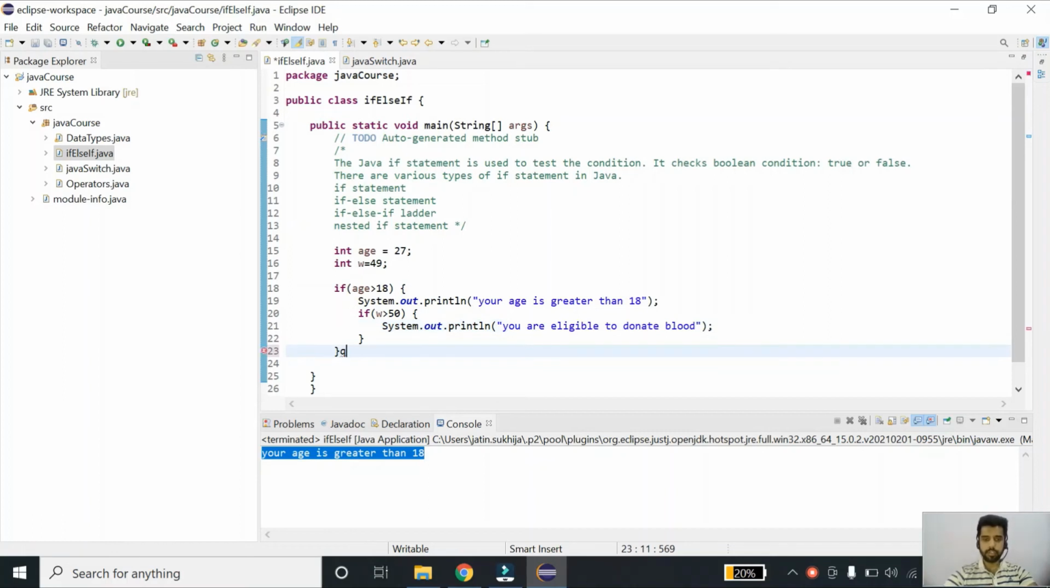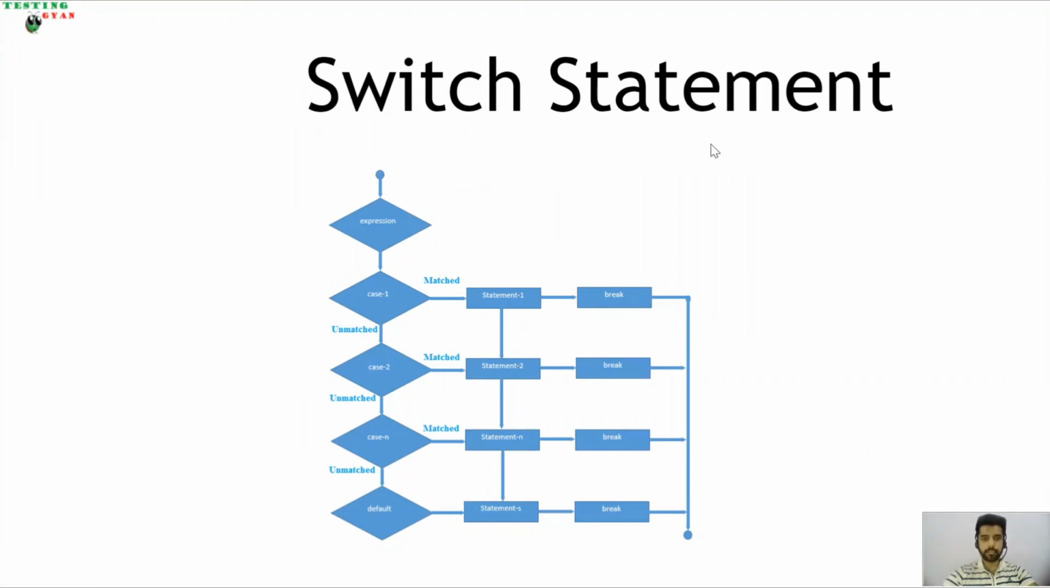So now that we have understood all the if statements, there is one more conditional statement in Java where we can handle all this. So let me show you the flowchart for that. That statement is the switch statement. Based on expression and cases, it will execute your conditions. I hope this flowchart is self-explanatory. Let's understand it with a real life example.